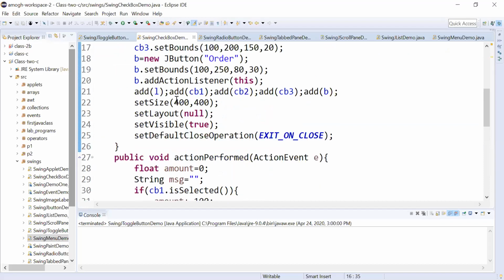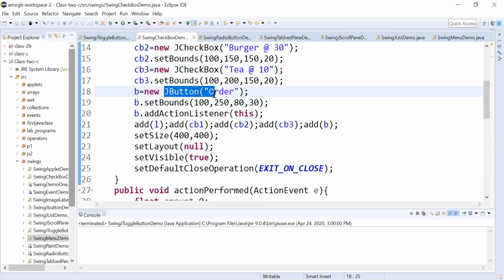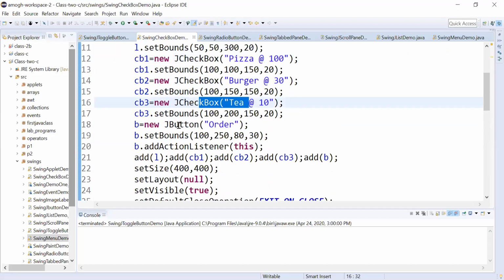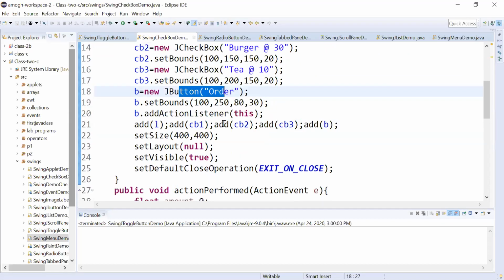Next, we are creating a button. We have created one label, 3 checkboxes: pizza checkbox, burger checkbox, and tea checkbox. And then we have created a button called order. So when I click on order, something will happen. We'll see. It is very interesting. It is a practical application actually. That's why I'm telling you this.